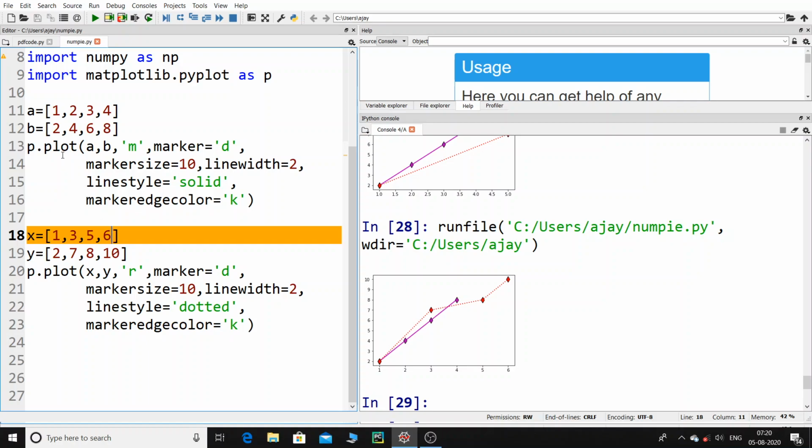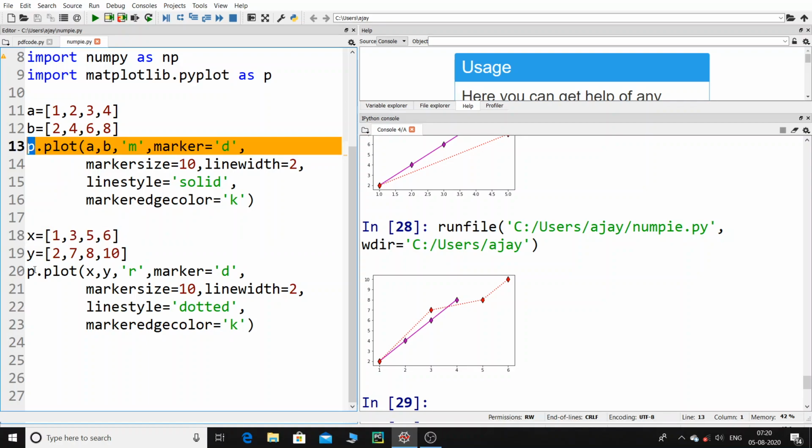So how are you going to do it? Simply we have to use the same p value and the same function, and we're going to have multiple lines, understand it. And you can see I have changed the color of the second line, that was R, which stands for red, and the line style was dotted, and the marker edge color is black. So we have this dotted line, isn't it?